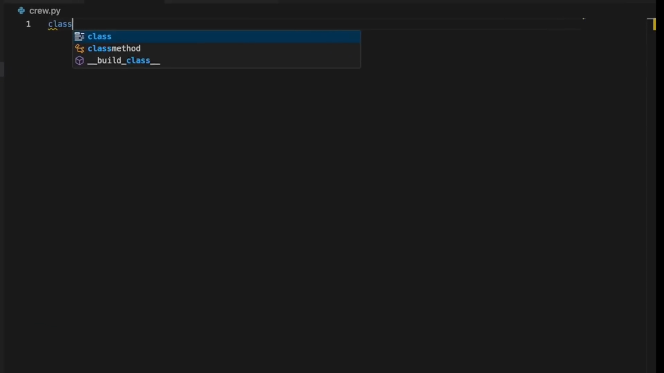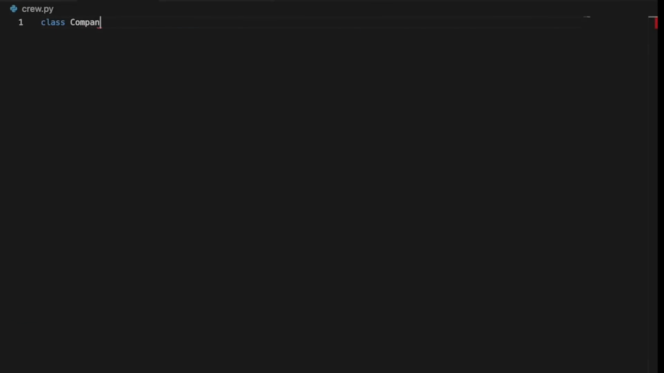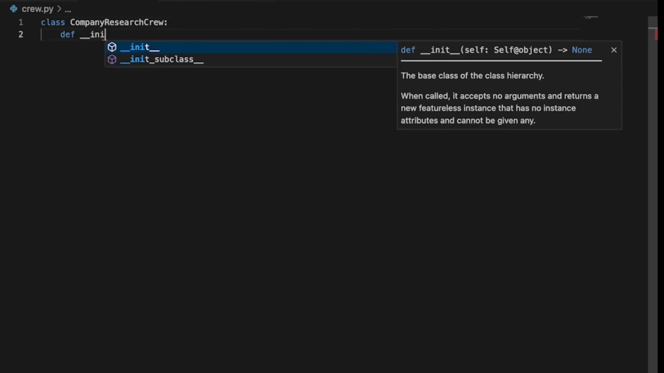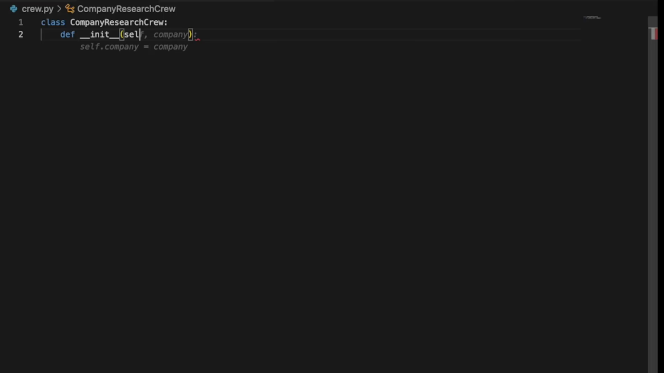So what we're going to do is create a class, and this is going to be called our company research crew. And then what we're going to do inside this class is three separate things. First, we need to initialize this class. And what we're going to do is really just pass in the job ID, which is going to be the string for the specific crew that we're kicking off. So let's go ahead and set that up.